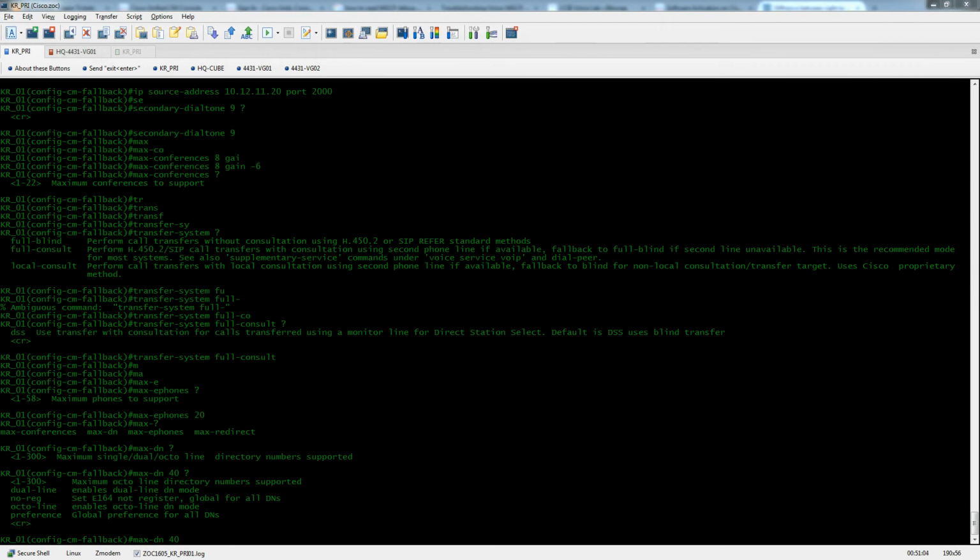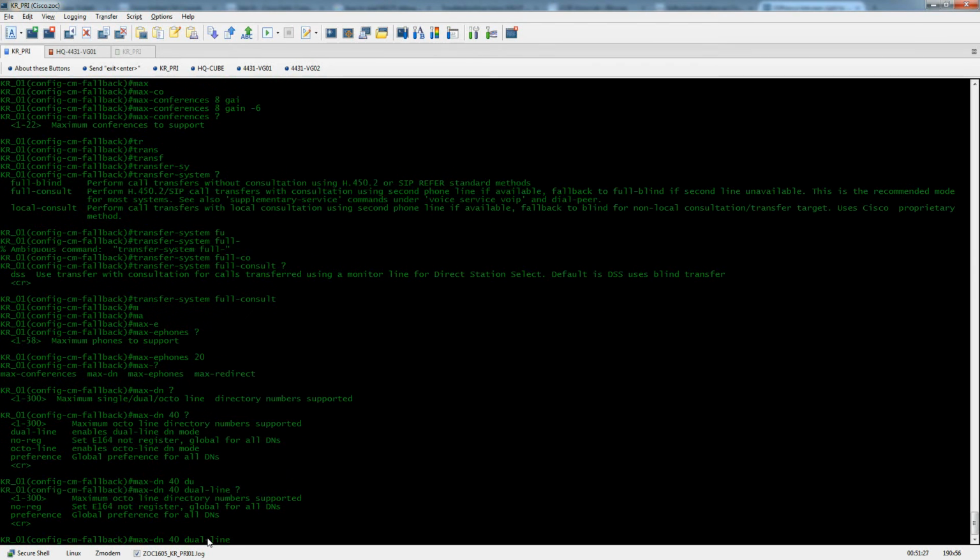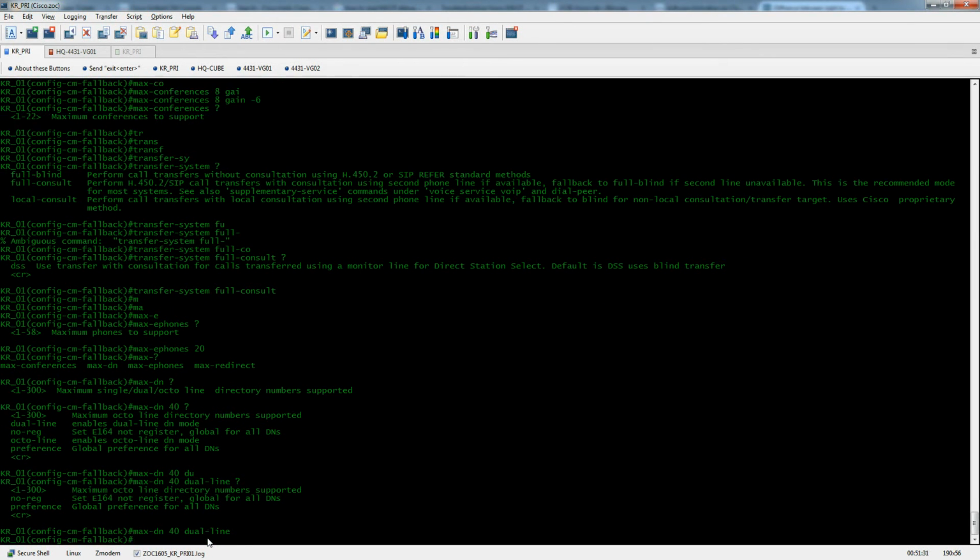Now, you can also do octo-line. I'm pretty sure we don't need that on ours. From what I've read, dual line will be sufficient for our needs. But you can read up on octo-line and see if that's something your situation may call for. Yeah, okay, so we're going with dual line, and we're not going to go into any of the preference or anything.